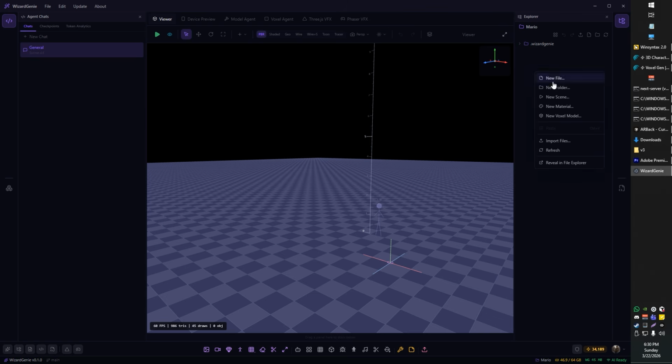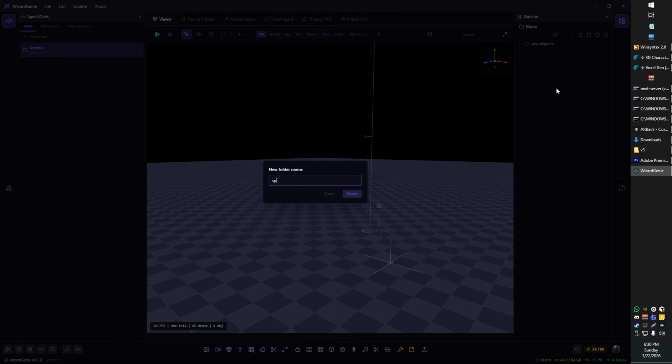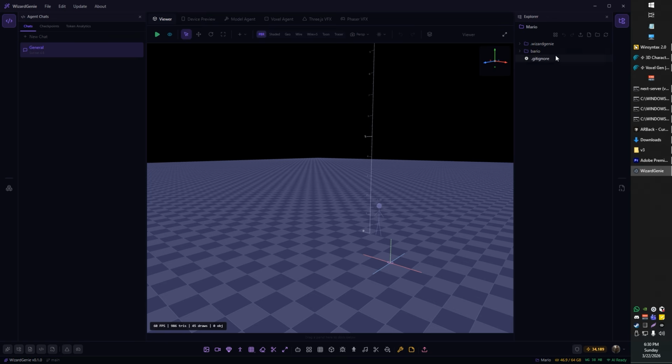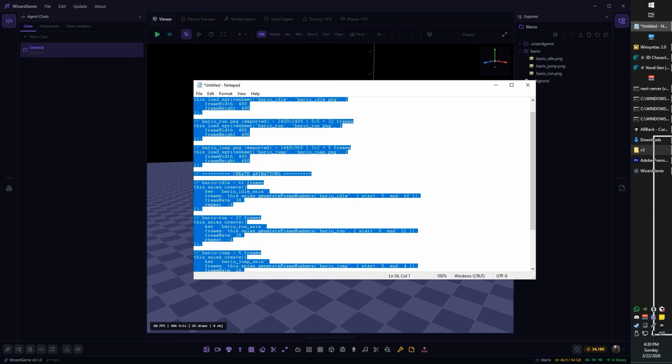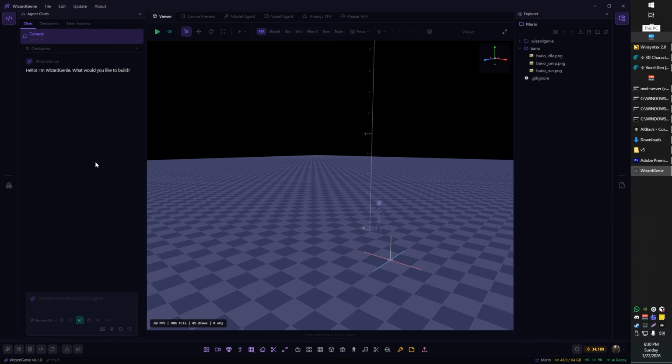So the first thing I'm going to do is actually just create a new folder over here called, let's just call it not Mario, Barrio. We're going to call this one Barrio, and this is where Barrio's sprite sheets are going to be, and I'm going to take the sprite sheets that we just created and drag and drop those in here. Additionally, we're going to grab the code. That's the sprite sheet code that we copied from the sprite sheet analyzer. We're going to grab that and we're going to open up a chat agent.